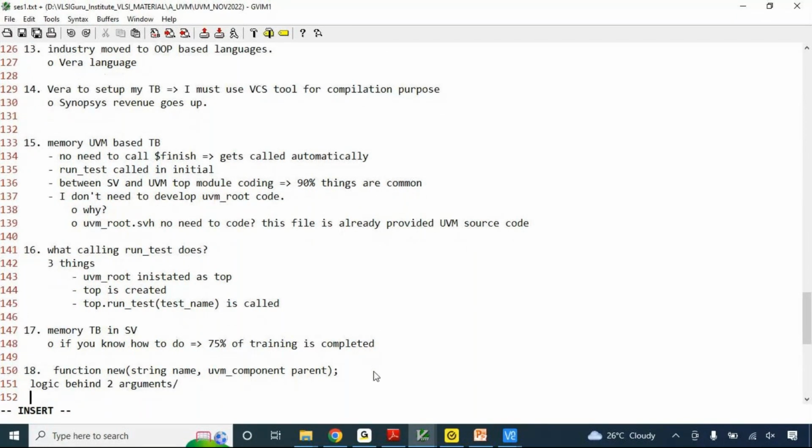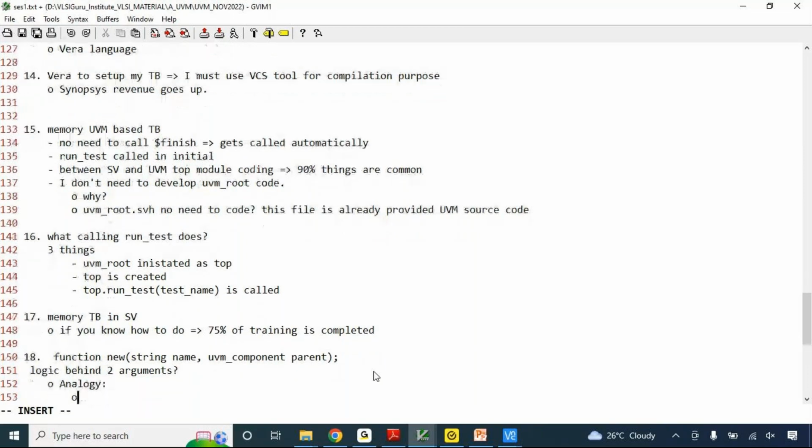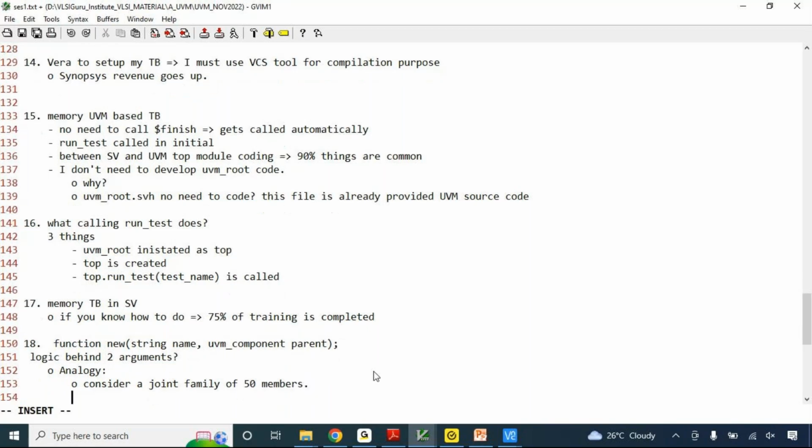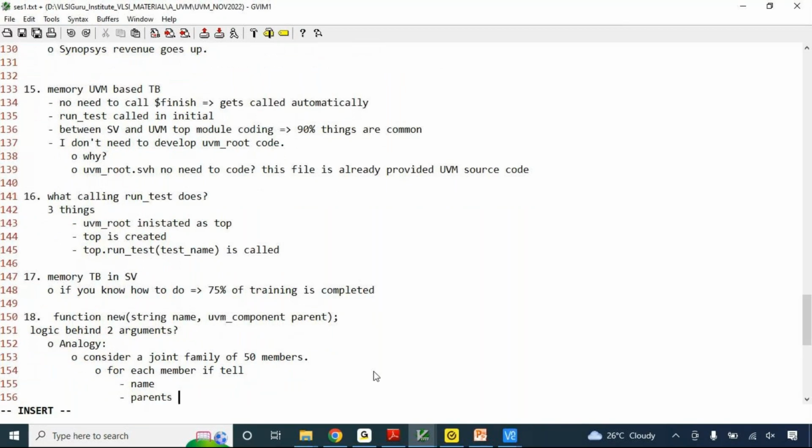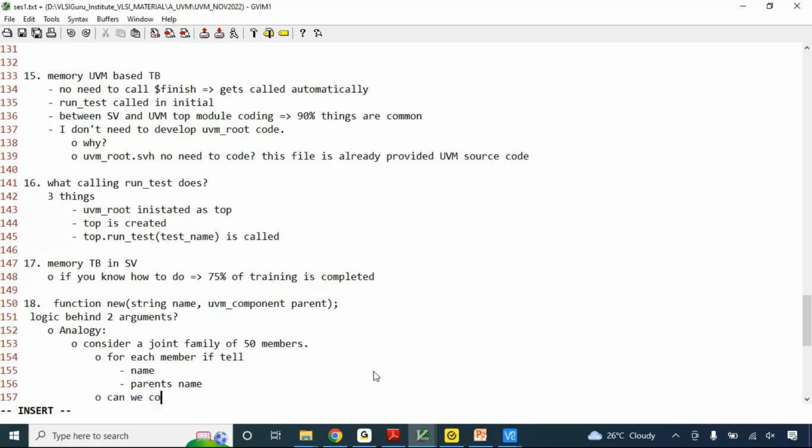See, I'll give you one simple example. We'll take an analogy. Imagine, take a family, consider a joint family of 50 members. Now, for each member, if I tell the name and the parent's name, for each of all 50 members, can we come up with the entire family tree structure? Is it possible? Can you tell me?